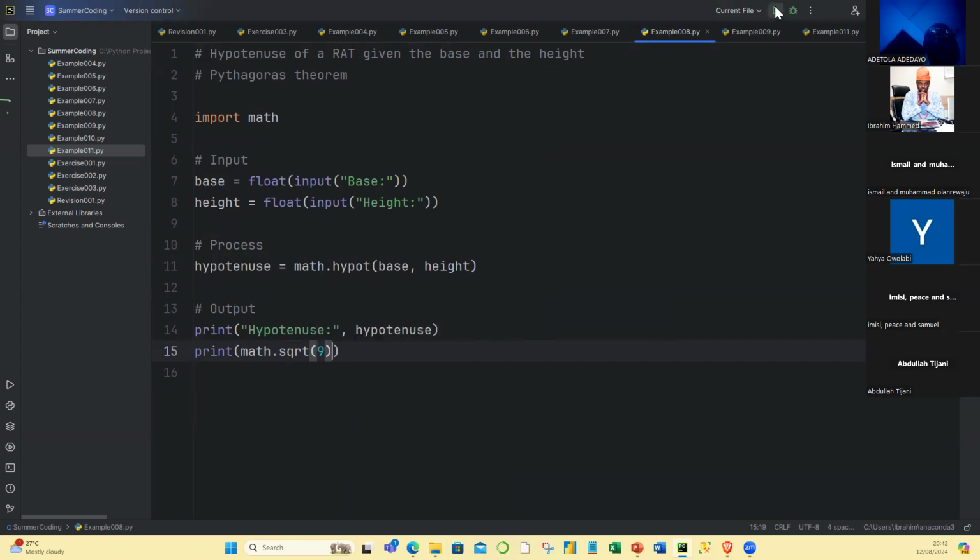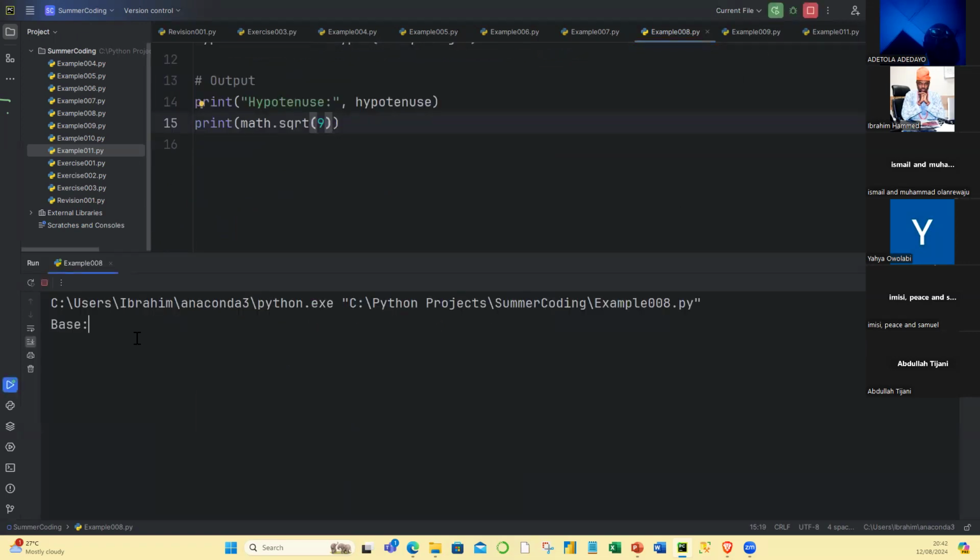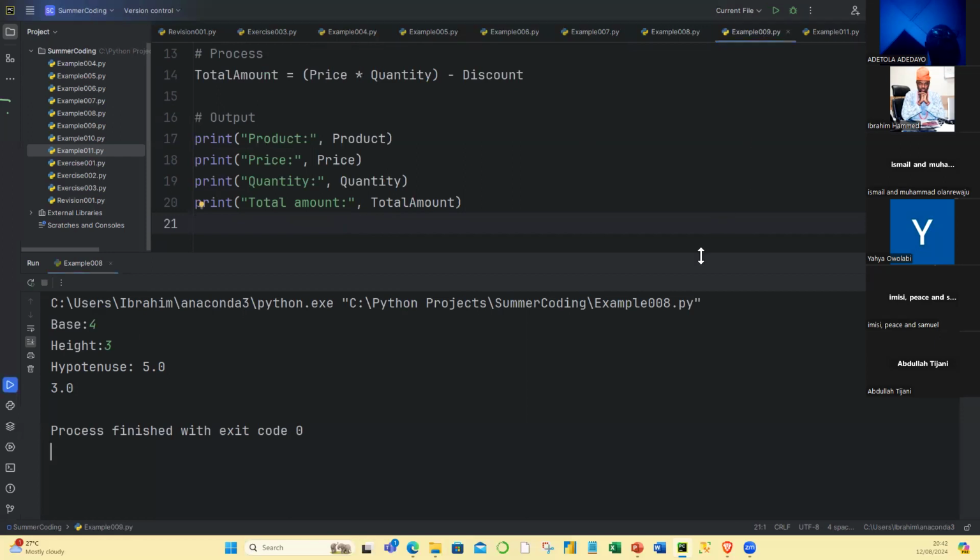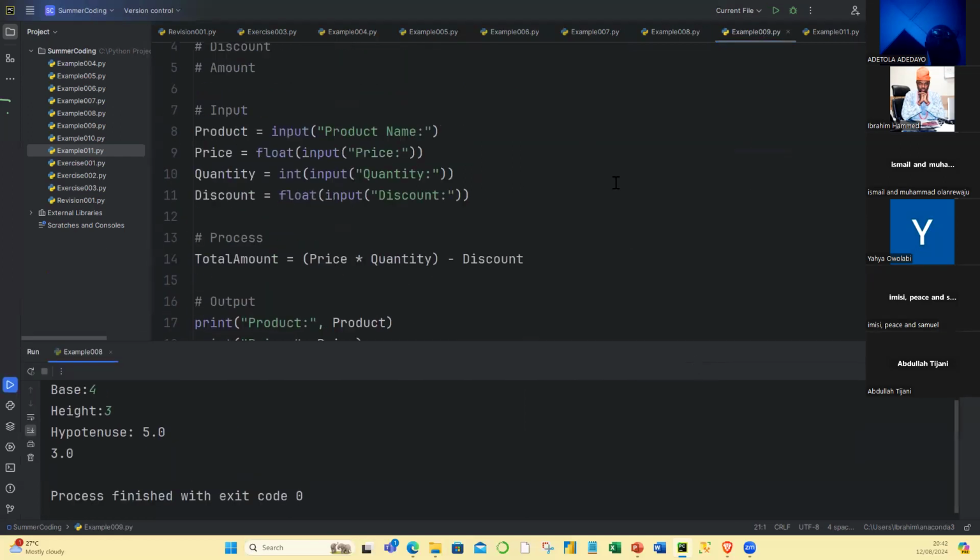If you run this code and you say my input is 4, 3, then I'll get hypotenuse is 5, and then square root of 9 is 3.0. These are some things that you can do in programming environments at this basic level. Then in example 9, I stretched us, we did this together.